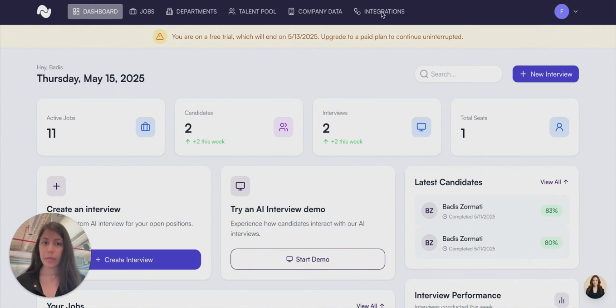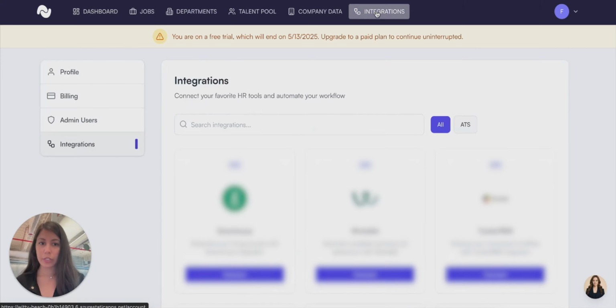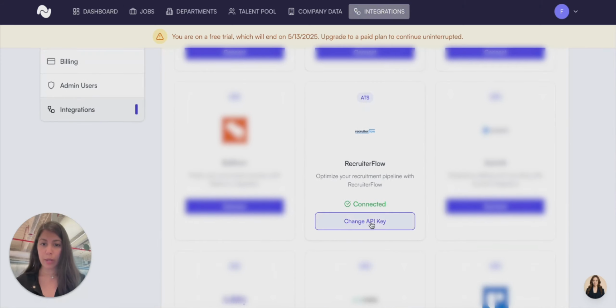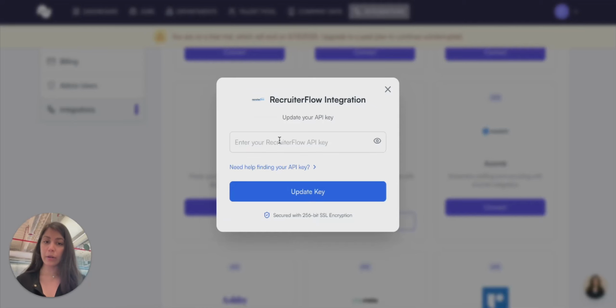But in order to be able to integrate with Recruiterflow, you're going to have to go to the integrations tab here, scroll down, go to Recruiterflow, and hit connect. Here, you're going to have to input the API key that you will get from the Recruiterflow team. And once that's inputted, the connection between Recruiterflow and Asendia AI will be established.